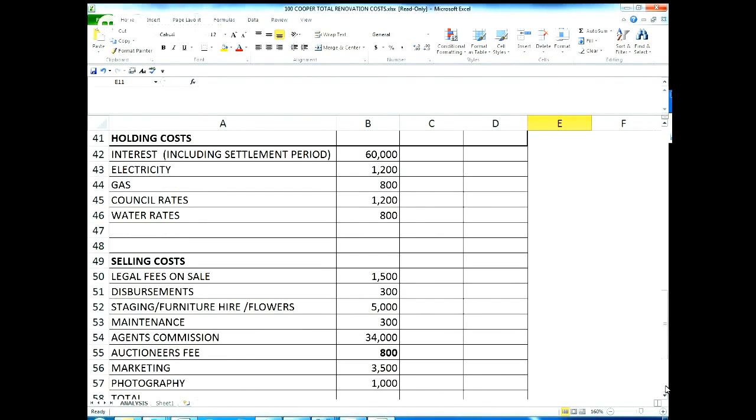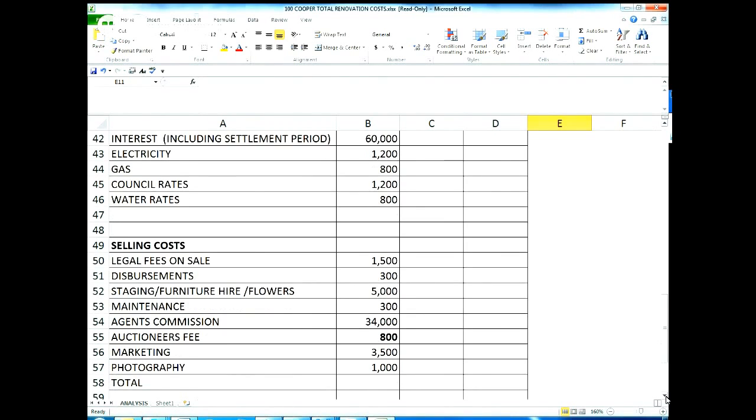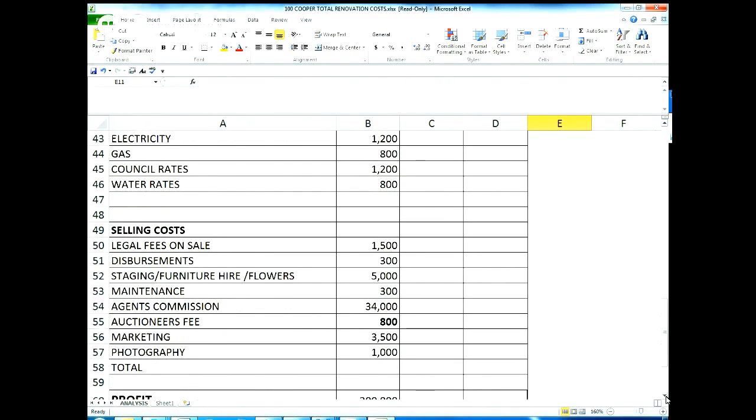Okay, now, do you want to move down a bit? Thanks. Okay, so I calculated interest costs over the whole period at $60,000. I've got a worksheet on the back where I'm watching my interest costs, and I'll show you that in a minute. So obviously I've got the usual utilities there, and then down the bottom I've got the selling fees. So basically the legal fees, disbursements.